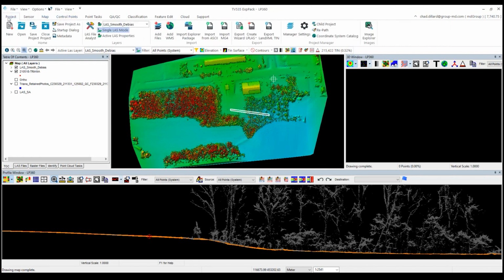All the same tools that have always existed in LP360 will still be here. We've just tried to organize them a little more efficiently. Hopefully this will clean up the interface a bit, make it a little less overwhelming, and organize those tools so that you can find them a little easier.